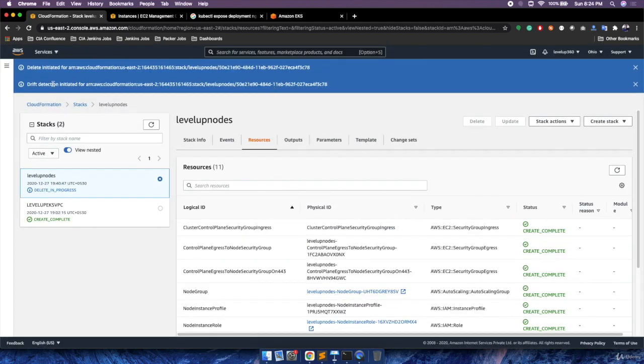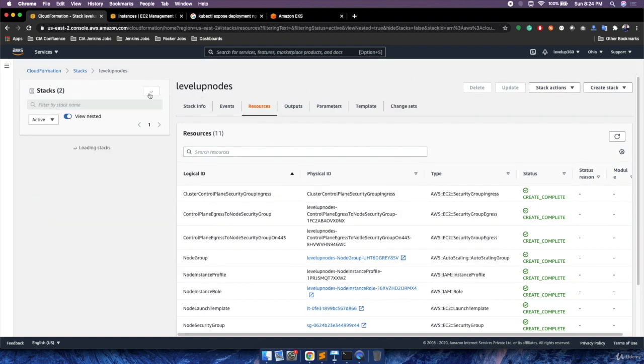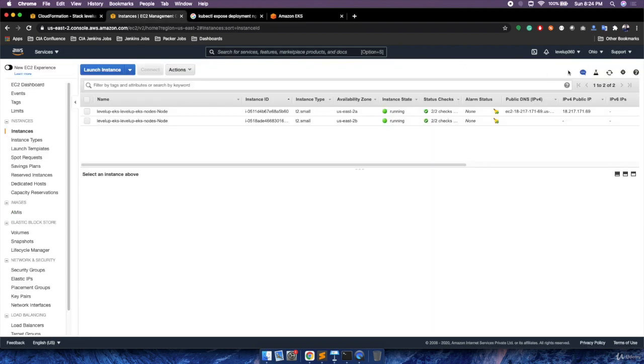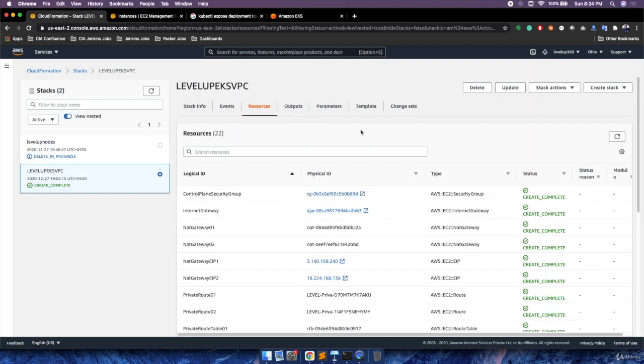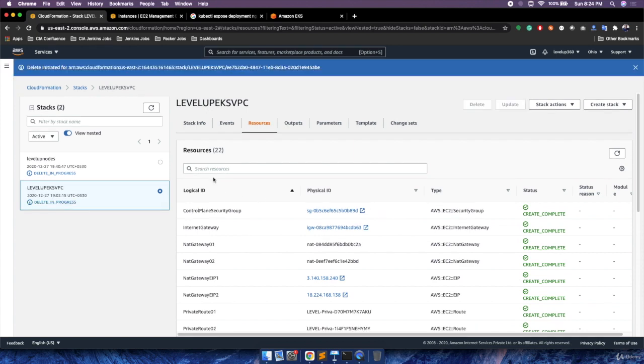Over here you are getting a message. Let's close this message and refresh your stack status. You can see the stack is in deletion. If we go to the EC2 instances and refresh the instance status, we can see that these are also in the shutting down state. We will do the same thing with the other CloudFormation stack which we created for the VPC network.